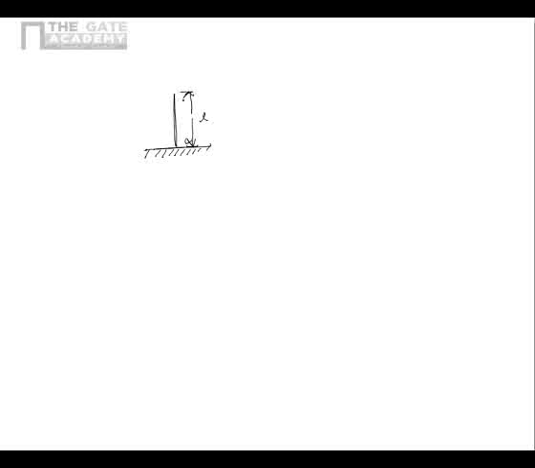I have a problem like this. It's a structure which is fixed at one end and has another end as a free end, and the length is L. And at the free end I have a dynamic load coming, P dynamic.